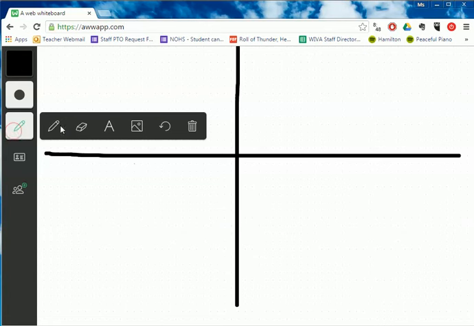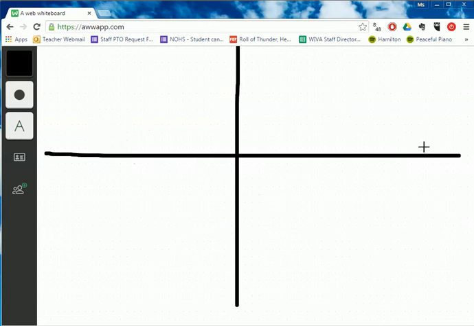Now I'm going to label each end of the graph. And remember that I have to hit enter after I do these words. So I'm going to say one end is negative. And before I hit enter, I'm going to move it. There you go. And then this end is going to be positive.